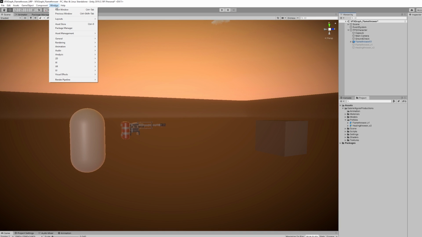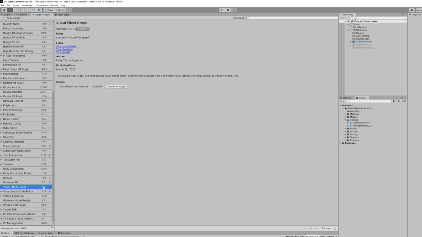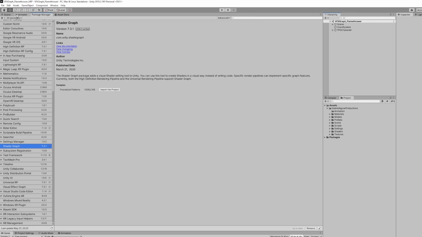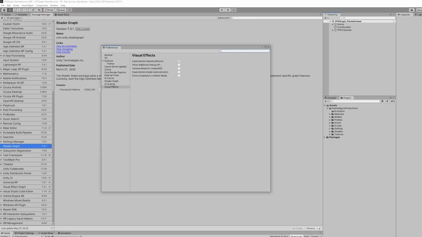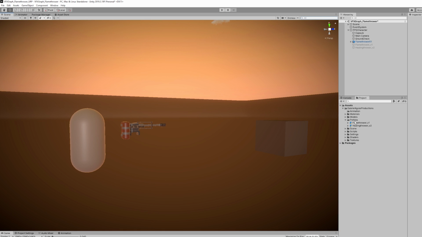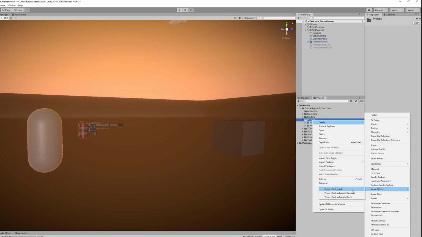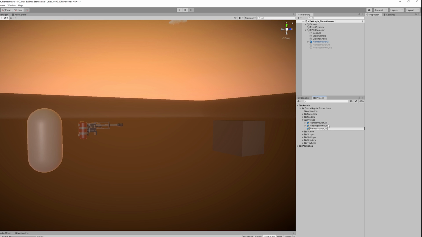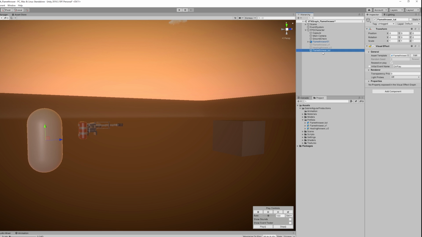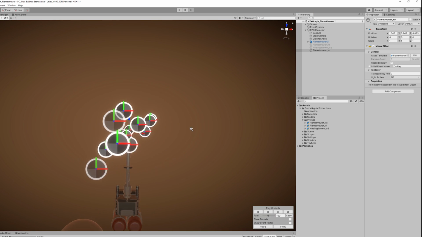And first, let's not forget to go to the package manager, scroll down here and install VFX Graph, as well as Shader Graph. Also, don't forget to go to Preferences, and down here in Visual Effects, turn on Experimental Operators/Block, so you can have access to more features of Visual Effects Graph. And once that is done, we can finally go ahead and with right-click, create a Visual Effects Graph. Parent this to my FPS character, and place it right in front of my flamethrower. Just like this, looking good.